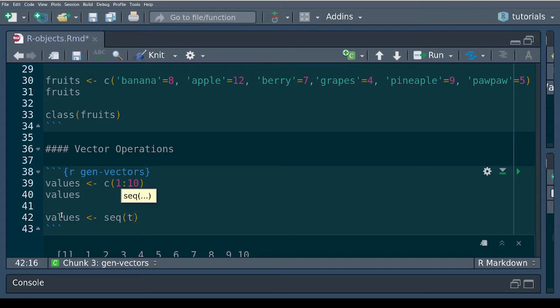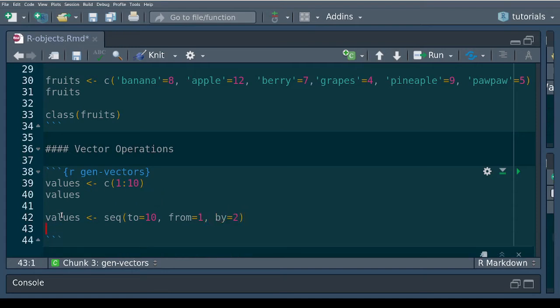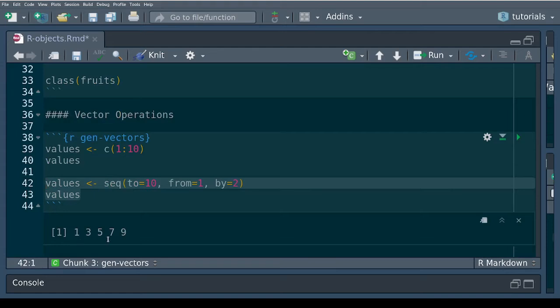So you can generate it from 1. How you specify the arguments doesn't matter. So generate values to 10 from 1, increment by 2. So what are my values? Run this chunk. We have 1, 3, 5, 7, 9.